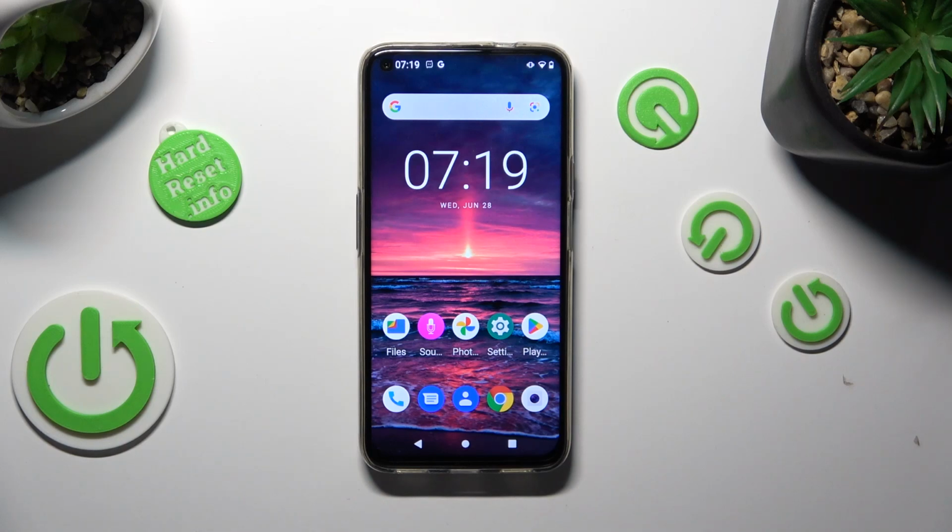Hi! In front of me is Hafury GT20 and today I would like to show you how you can apply Apple layout on this Android.